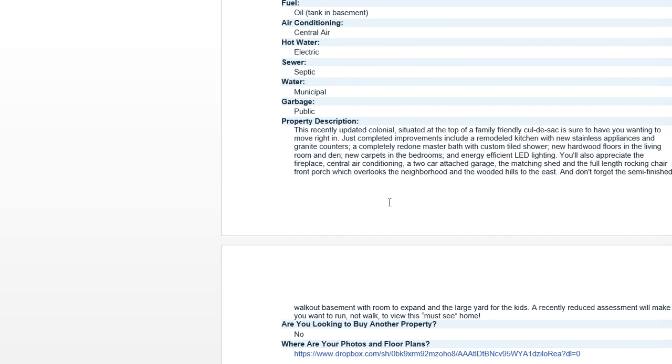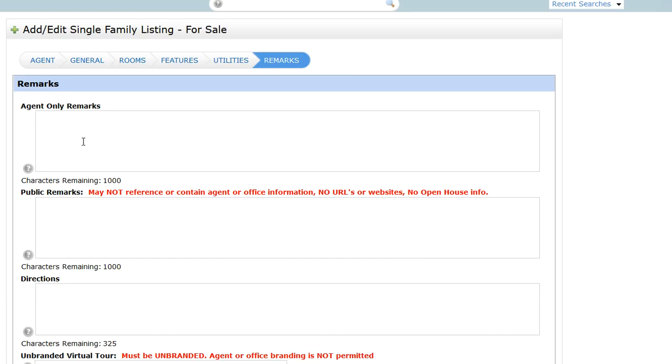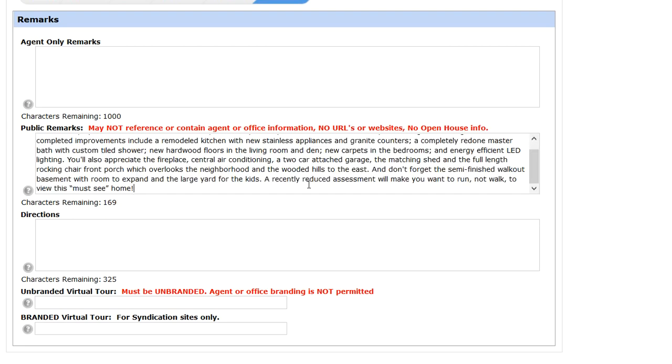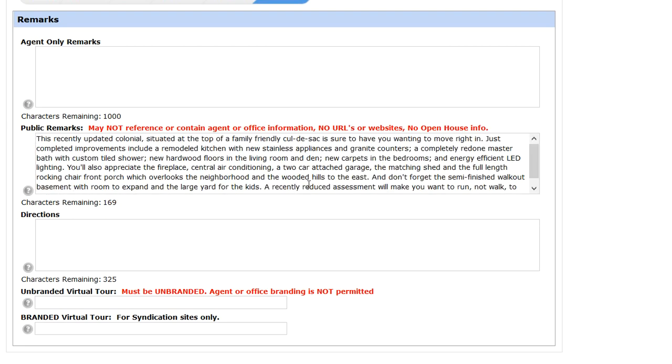Remarks. This is where you put the property description. You put it in here in public remarks. This is the public listing description. And of course, we should always scan the listing agreement, even if you just wrote it a few days ago, just to make sure that there's no self-promotional information. You can't put open house dates in here even. You can't put your contact information.